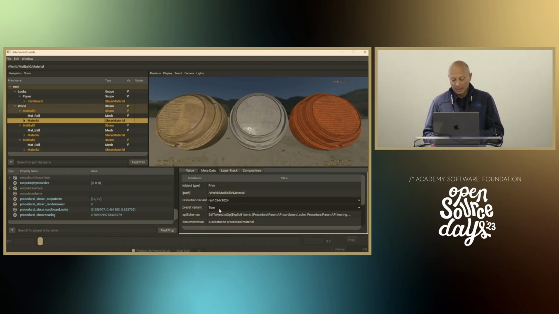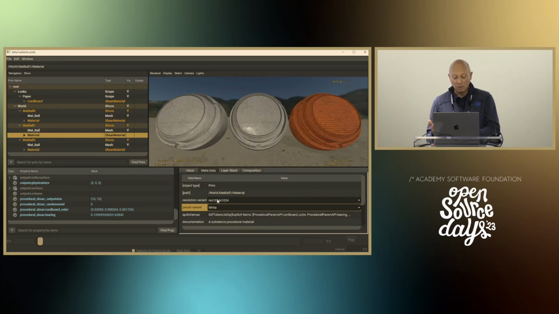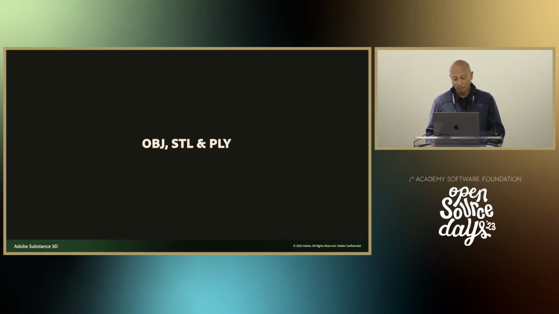In this case, also, if you have variation in the SBSR, the variations become variants in USD, so you can switch them. You can switch the resolution of your textures. This is assuming, obviously, pre-render time, and so it's a pretty extensive plugin that really lets you take advantage of the procedural texturing that you can do with the Substance engine.